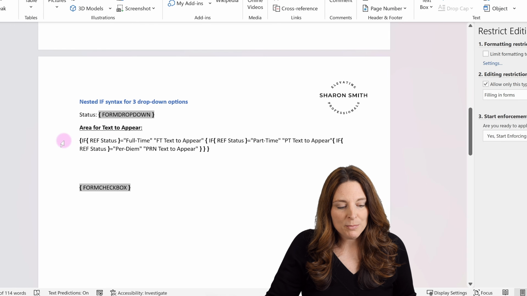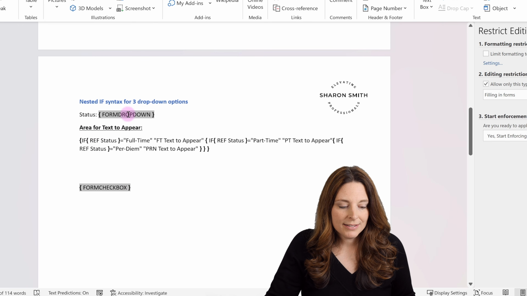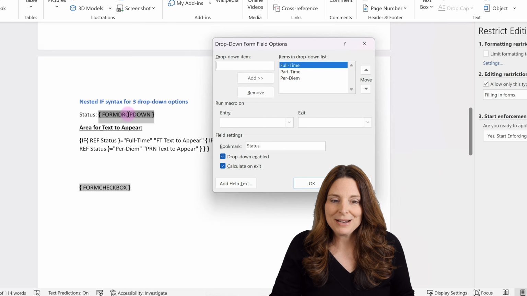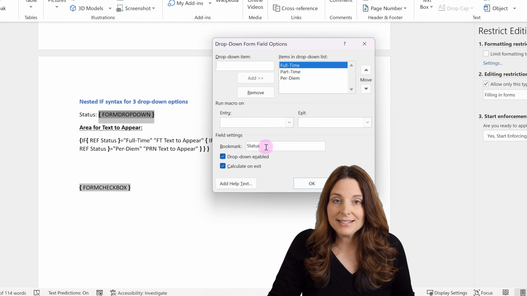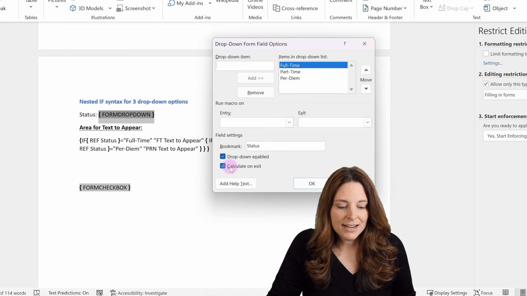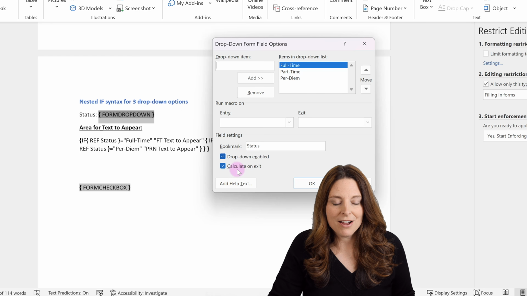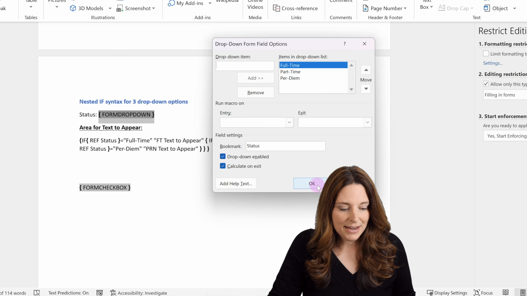So in this example, I have a drop-down box. If I double click to open up the properties, notice that I have 3 different options: full-time, part-time, and per diem. And I've labeled this field status, and I've checked the box for calculate on exit. So I'm going to click OK.